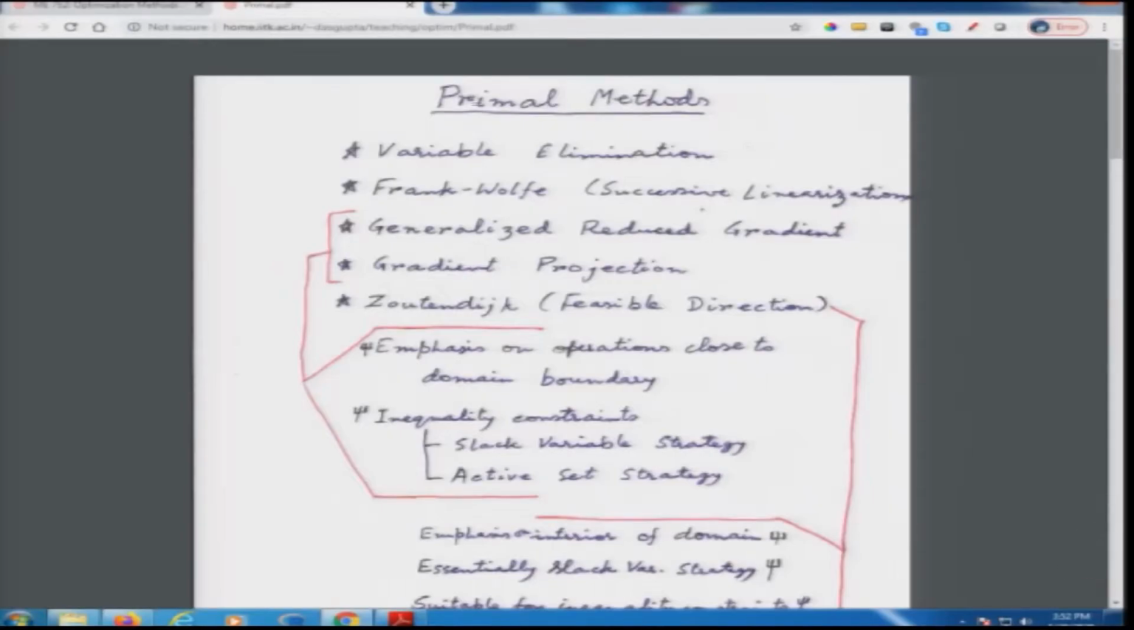Okay. So, we are in the discussion of primal methods. In the last lecture we discussed the basic issues of primal methods and discussed the generalized reduced gradient method, and in that we used the slack variable formulation. In this lecture, which will be in two parts, in one part we will discuss the gradient projection method and in the other part the feasible direction method.